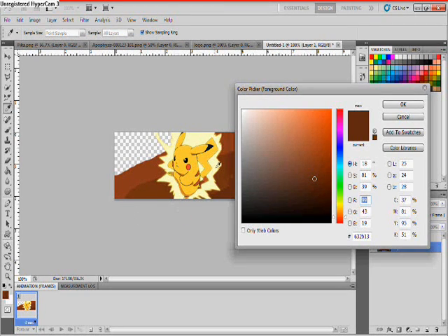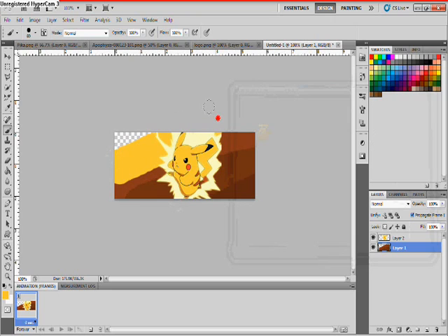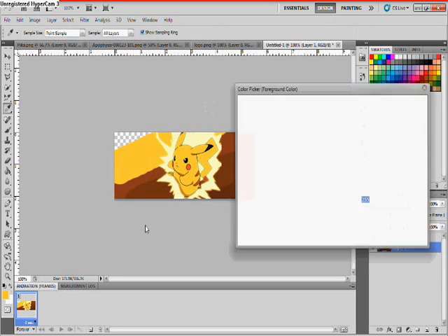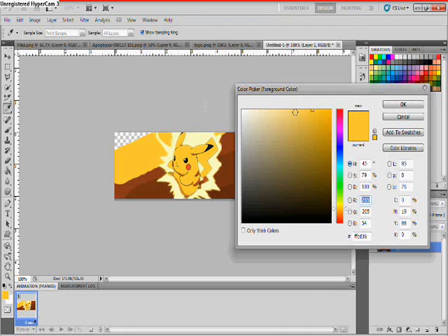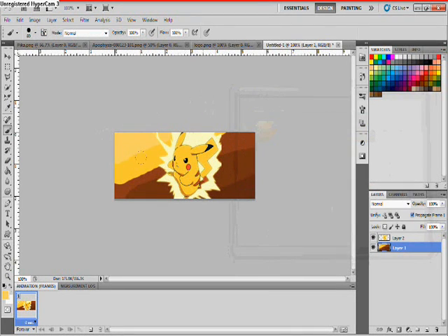Alright, now find the brightest color on your render, probably the yellow on Pikachu's tail, and go through. Then probably go back this way. Alright, there. Then go to your smudge tool. This is a special made brush that I got from a guy on YouTube. Basically, all you want to do is go through here and smudge it all down.